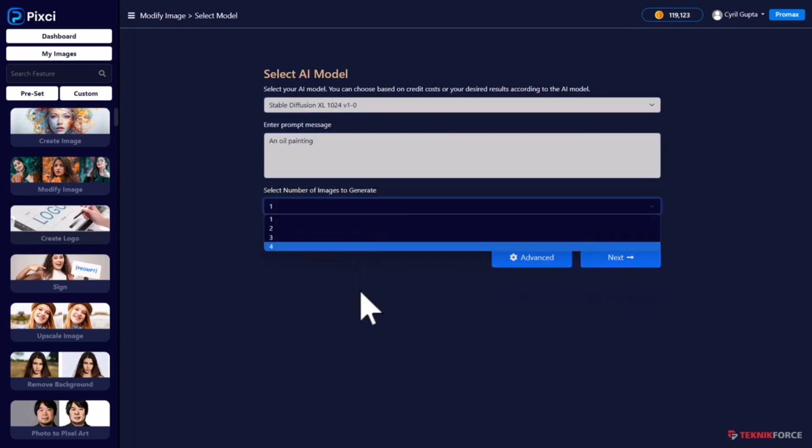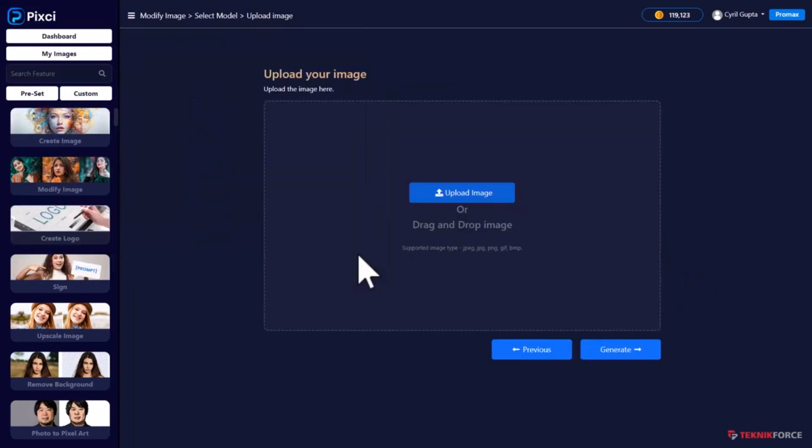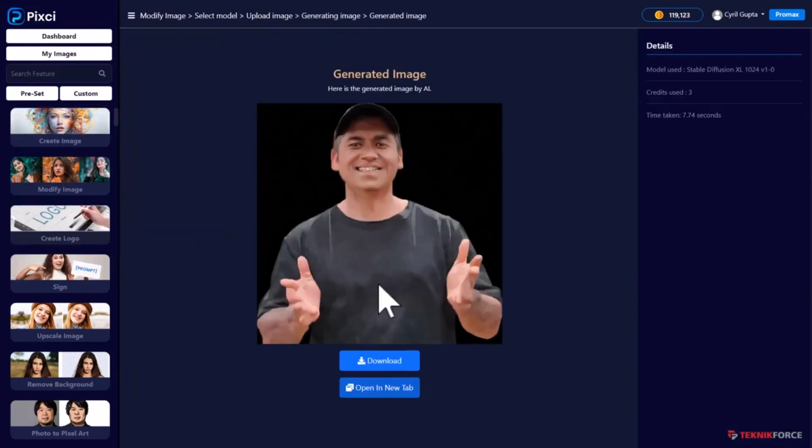And this time you can generate multiple images. I'll just drag and drop it instead. Here you go. This is what Stability does. So you see the difference between different AIs.